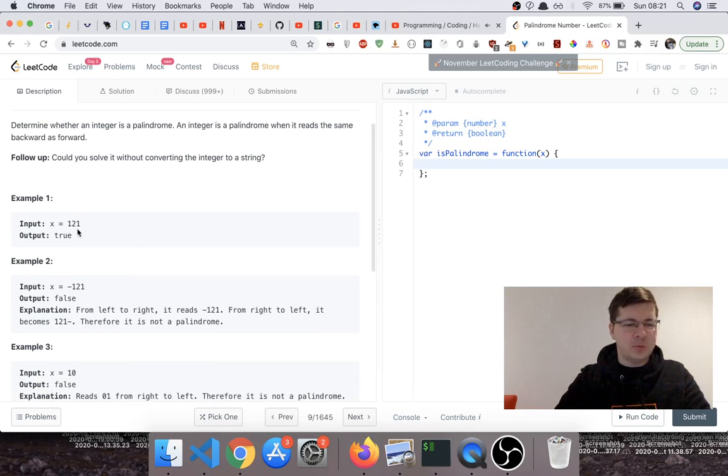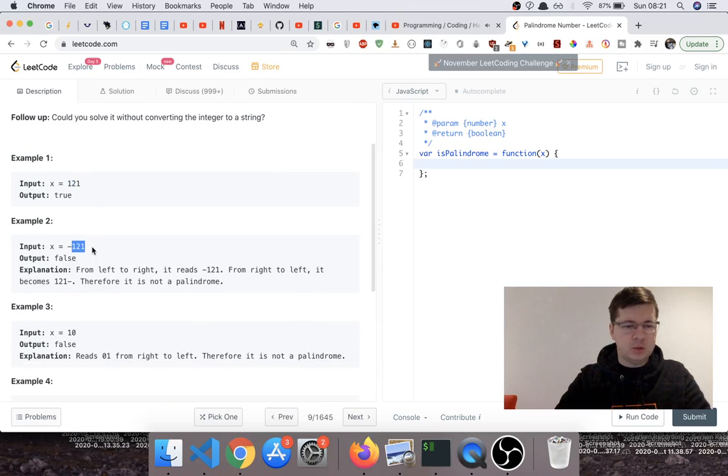And it gives some outputs. x equals 121. Output should be true because it's a palindrome, it is the same from the front as it is from the back. Now it says if it's minus 121, then output is false because turned around it would be 121 minus. So 121 minus is not the same as minus 121, right? So right off the bat we can see that every time the number is negative we can just return false, because it's never going to be a palindrome.